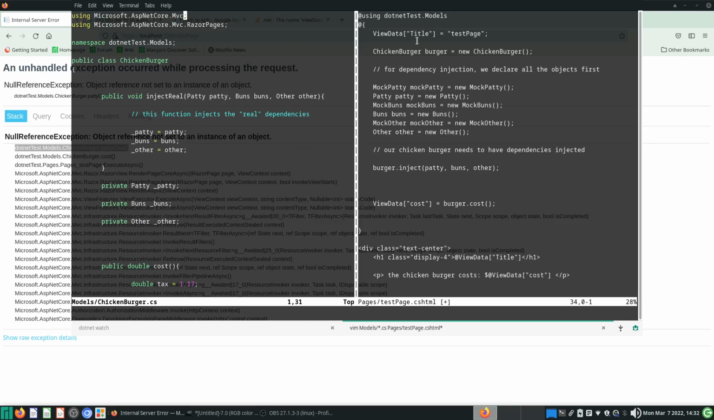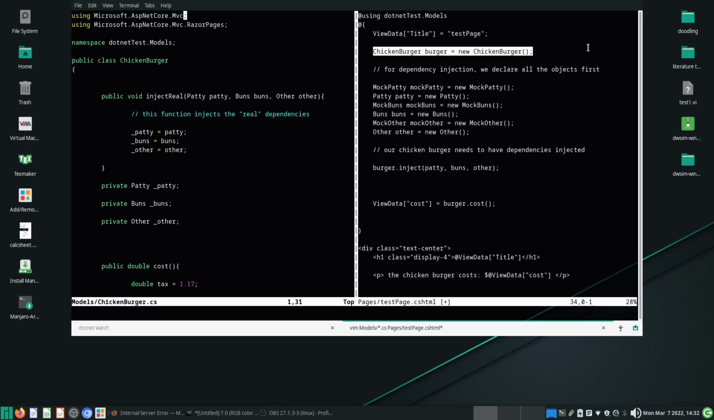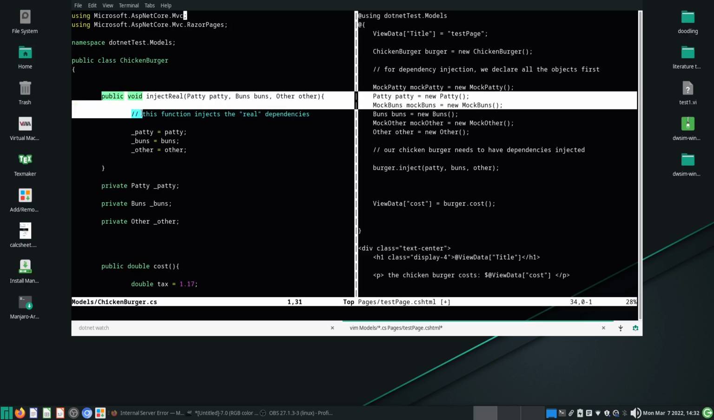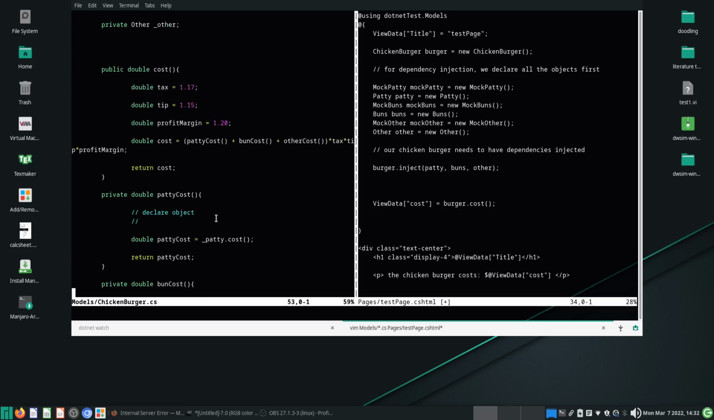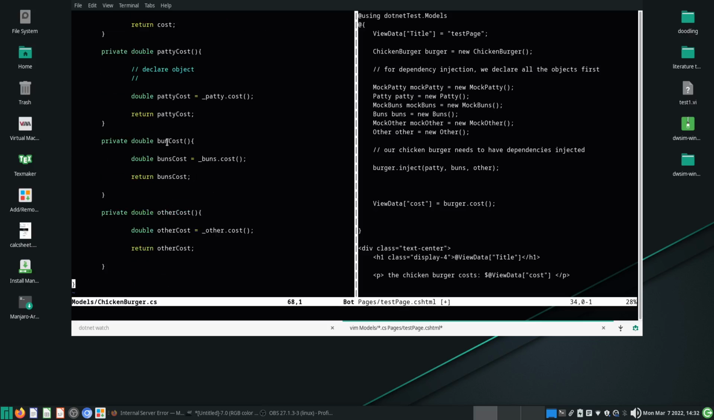You see, when we declare this chicken burger object, we are going to have this inject real function. We are going to have private petty, private buns, private other. And then we are going to have the double: our cost function, our petty cost, our buns cost, and our others cost. Sure, all this is good.